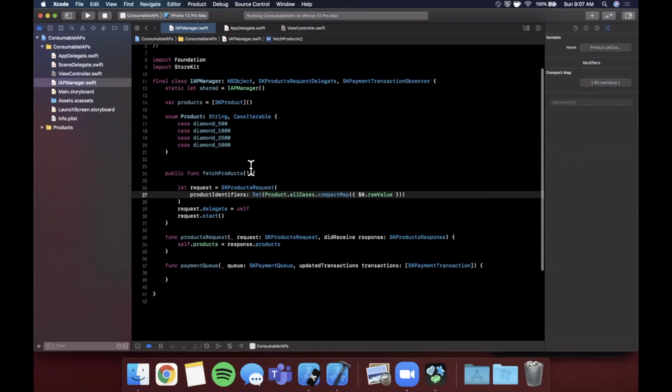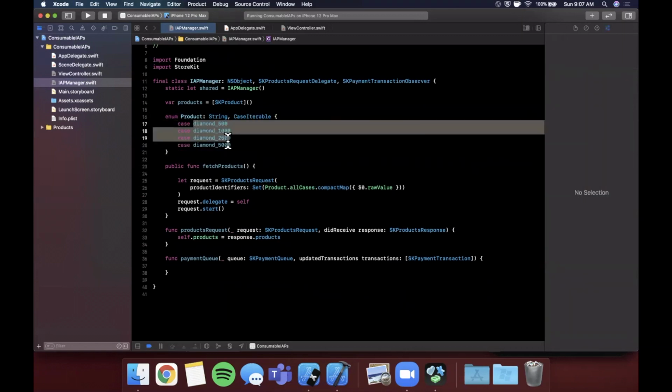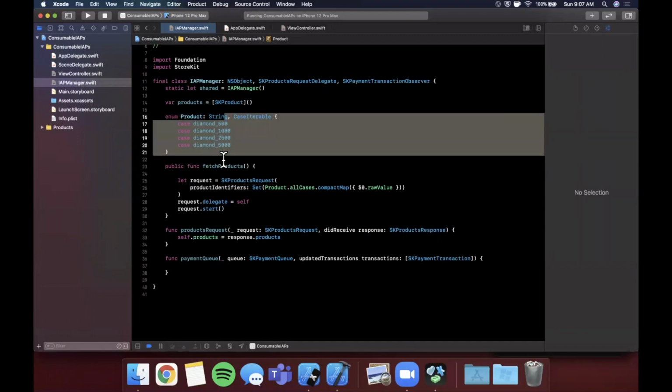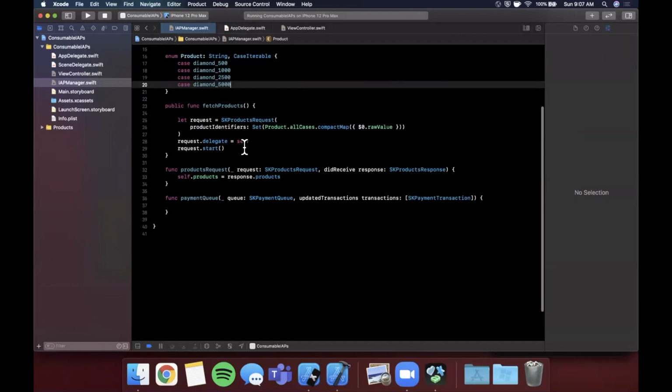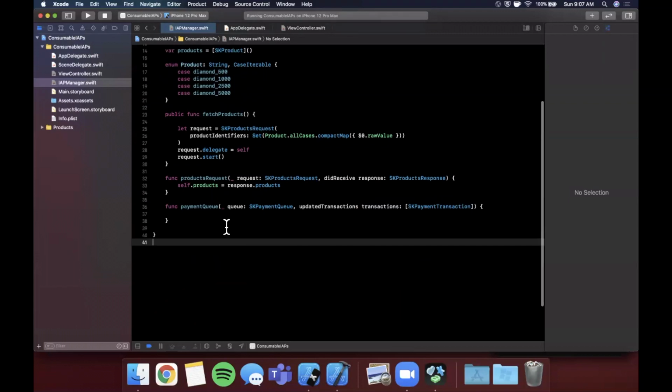So basically what you're saying is take all of these cases in the enum, get all of them, and then convert them all just to their raw value, which in this case will just be the case. So anytime you want to add a new product in your app, you can just add a case here and everything will just magically work, which is really nice. It makes your app really extendable.